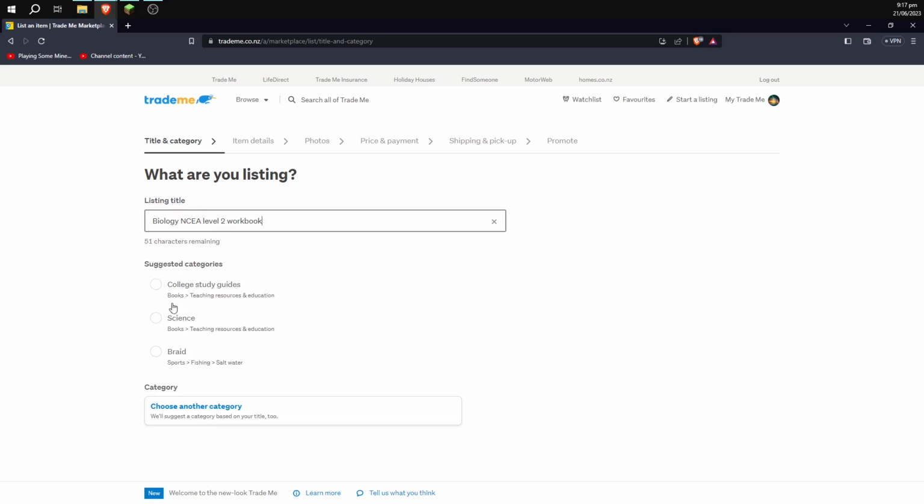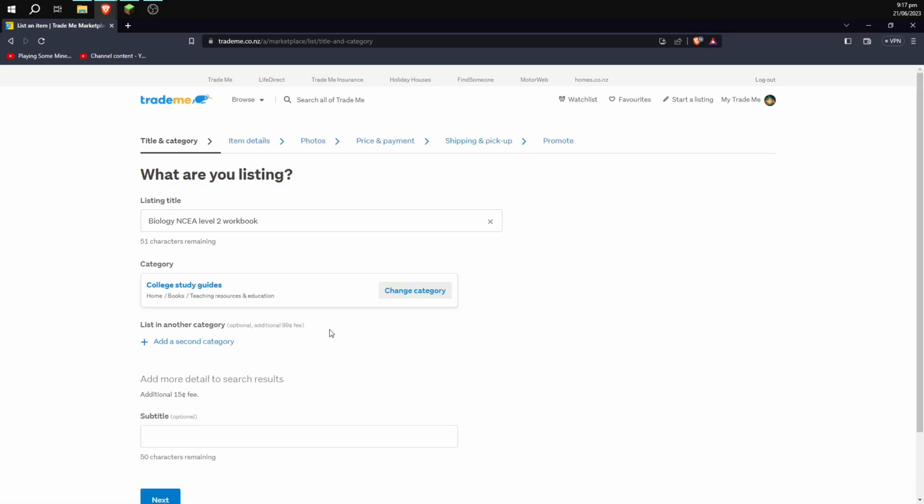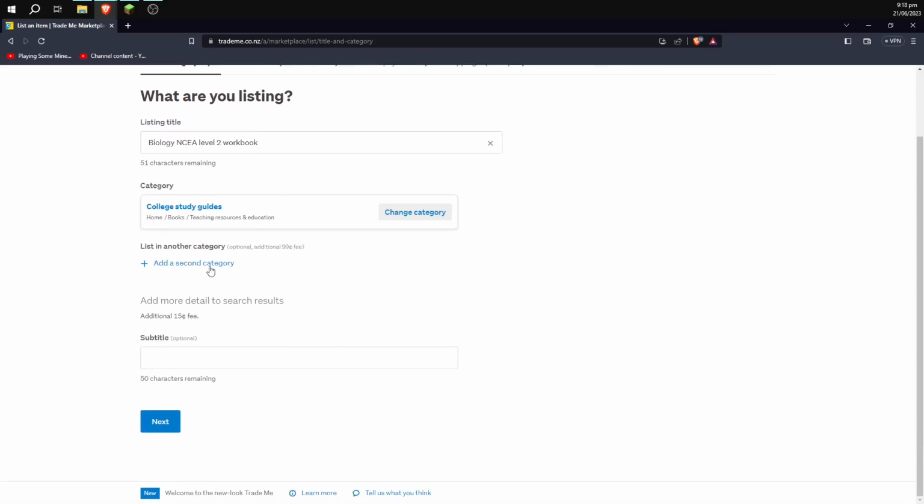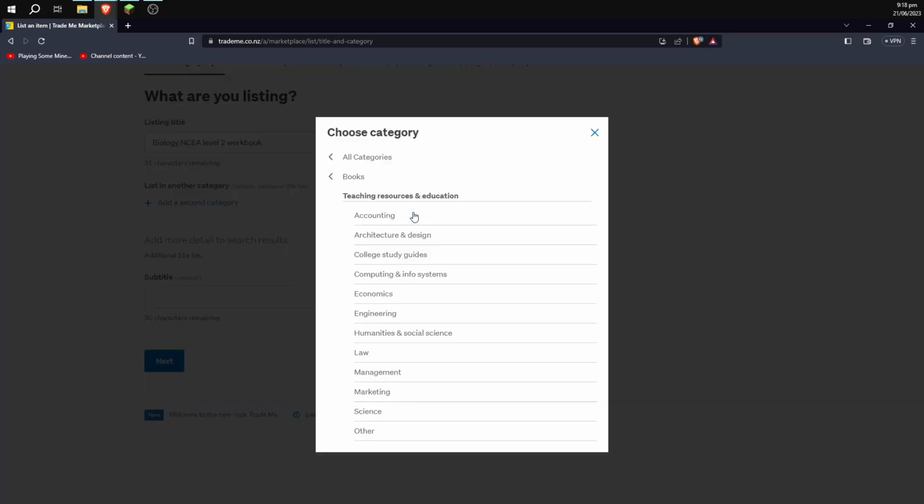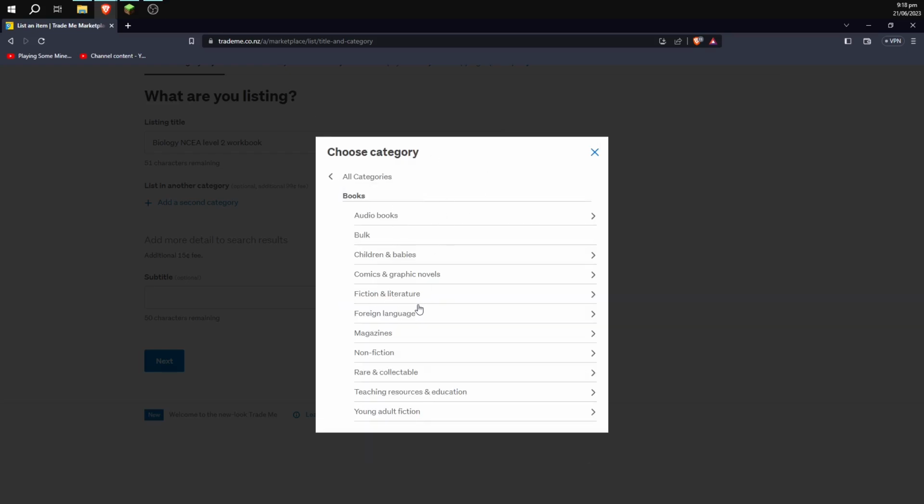Normally you can click on just whatever category it is here. So college study guides, I would click this one. You can also add another category, but I believe it costs about $1 to add. And also you can change category if it didn't pop up and you're not getting the correct one. You would just scroll through here and navigate through all of these sections until you find the category that your item comes under.